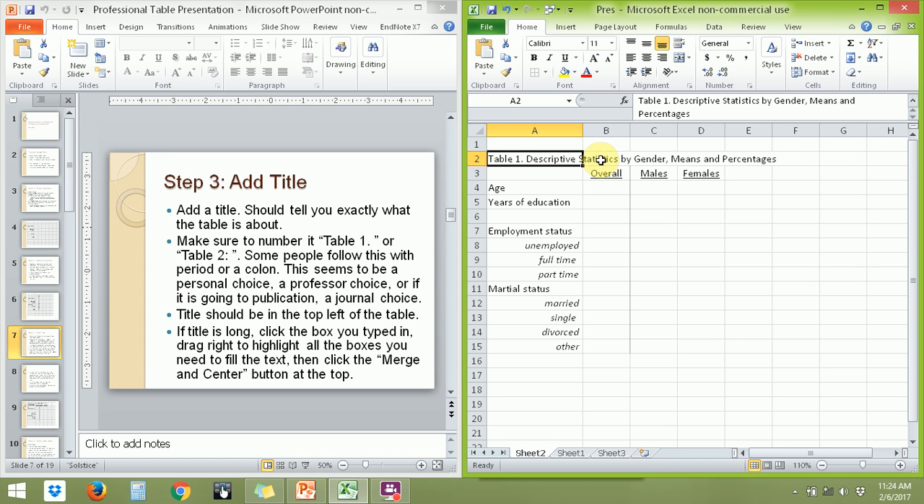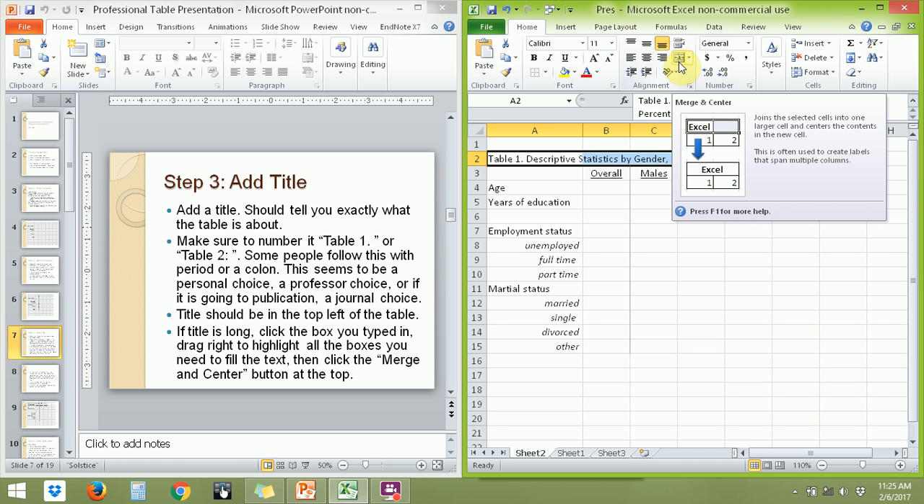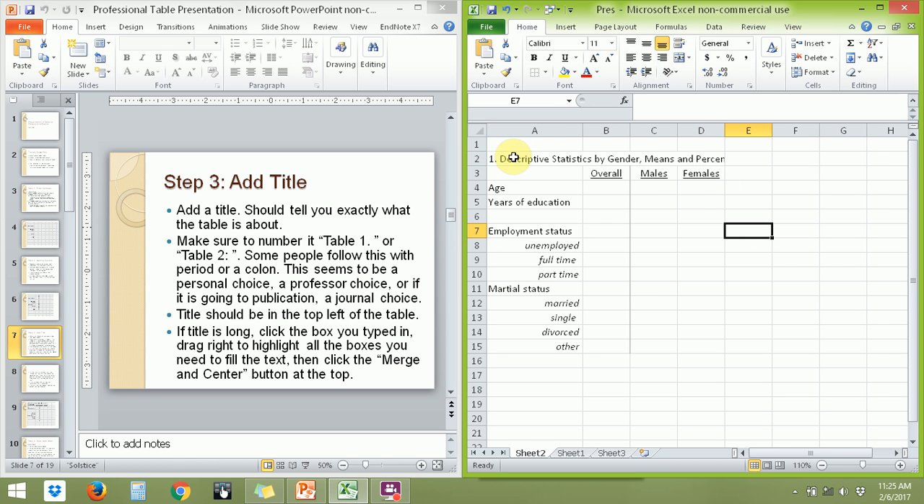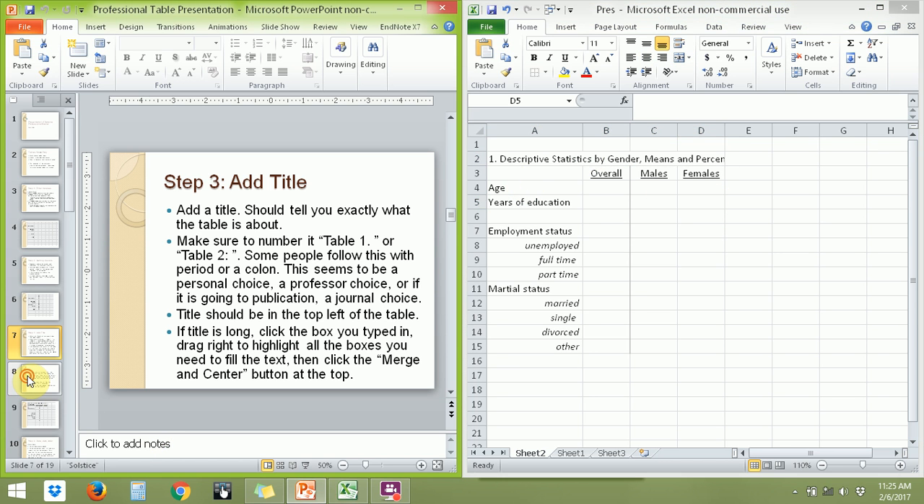If the title is too long, once again you can see it's really long. It goes all the way to almost column F over here. So we're going to click this box that I typed in, and we're going to drag right. My female column ends right here at column D, so I'm only going to drag to column D. And I'm going to click this little button right here. It says merge and center when you hover over it. I'm going to click that, and that's going to merge all those columns together so that your title will run all the way across.